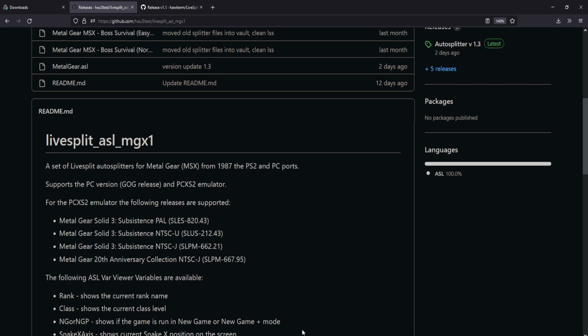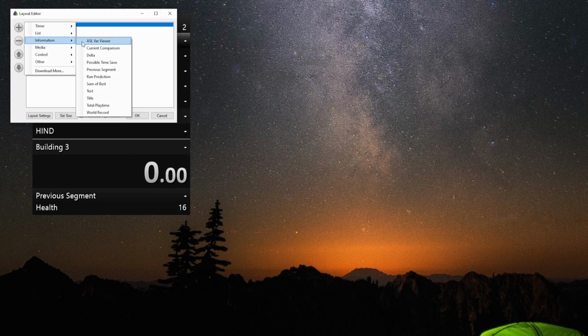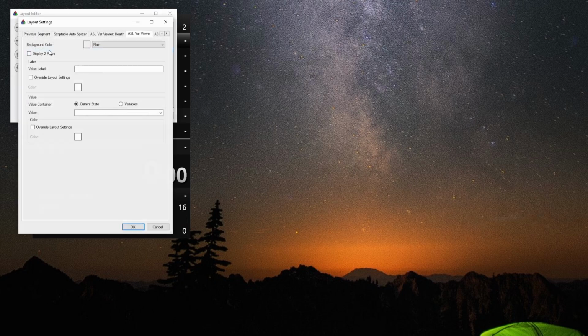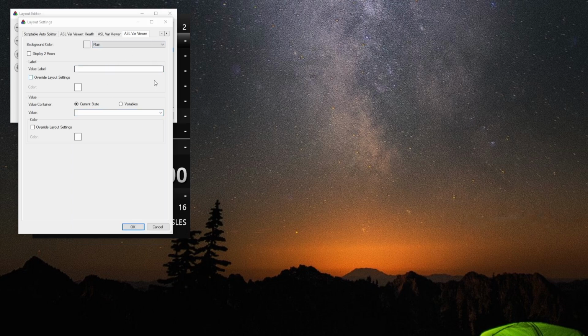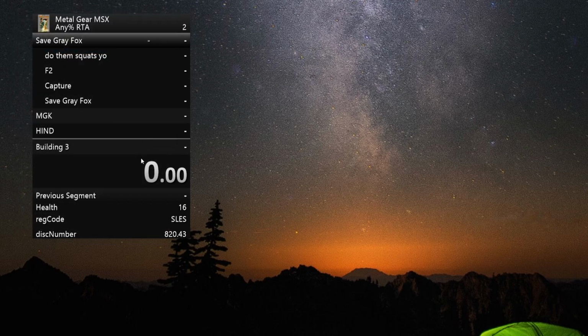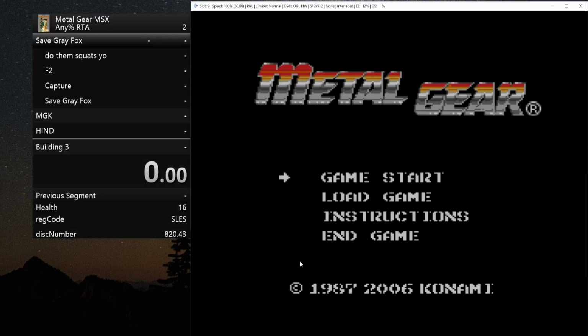Now, here's some troubleshooting help. If you don't know if your game is part of the supported games here, you can easily read that out from the VAR viewer. If you go here, edit layout, and add 2 more ASL VAR viewers, you can get one current state, which is the region code. The second one is the current state for disk number. So even if your disk is maybe not supported by the splitter, PCSX2 will always tell you which version of the game it is. So just load it in your PCSX2, right? And then add these 2 variables.